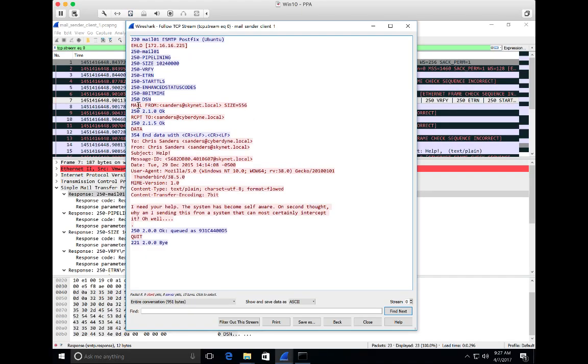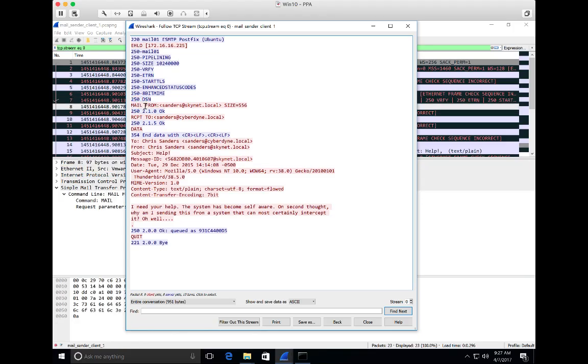Now, the first command we see here is MAIL FROM. FROM is a parameter of the MAIL command in this case, and the mail is from sanders@skynet.local. That's the email address of the sender, the person who's sending the email. And we also see a SIZE parameter, which tells us the size of the message, in this case 556 bytes.